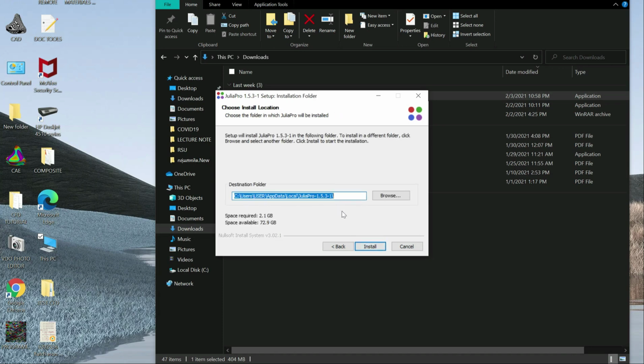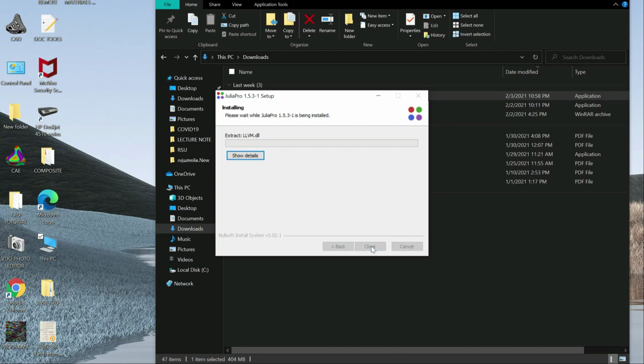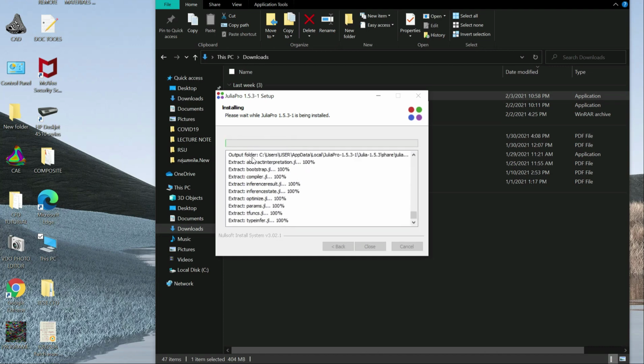And for the destination folder, I just leave it like that. So click install. I will skip this part because it takes time. So we will move to how to start Julia.